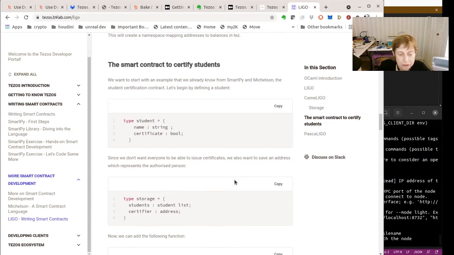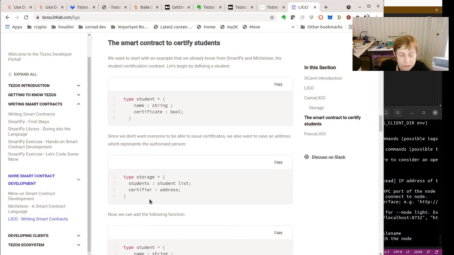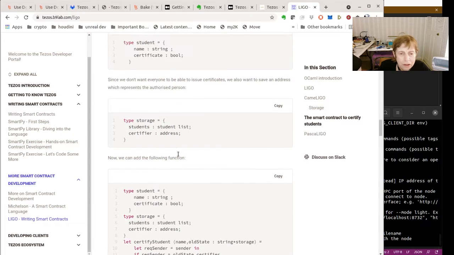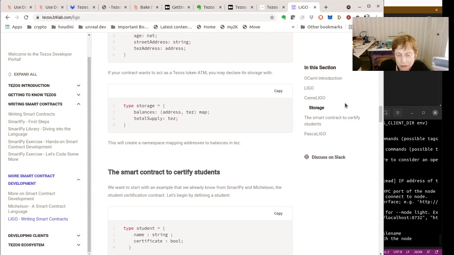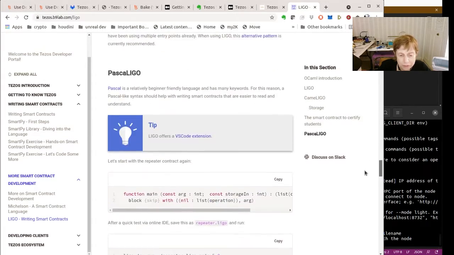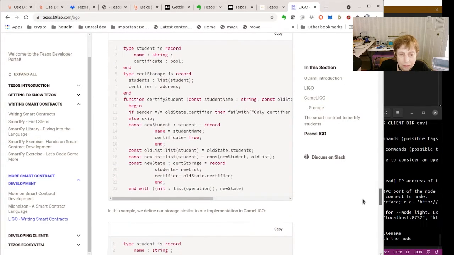let's see. So here's an example of a smart contract to certify students. You define the student. I don't know if it's Pascal or this looks, I'm not sure. I think they're saying it's OCaml. Let me see if they go to OCaml LIGO. So this is Camel, and then they have Pascal. So some of you, I don't know how many people are still using Pascal these days.